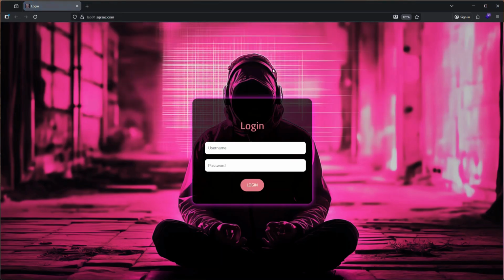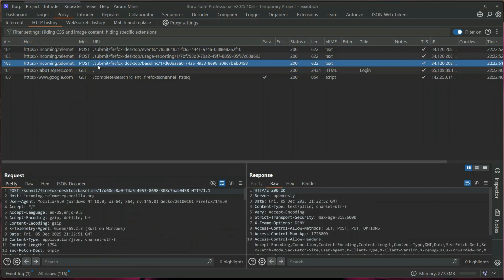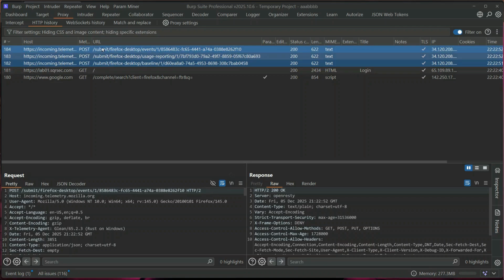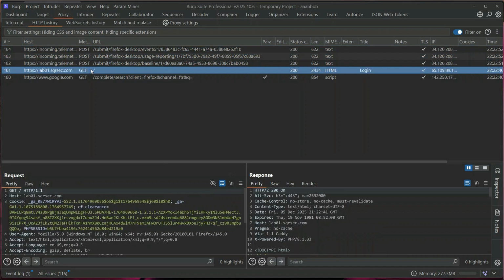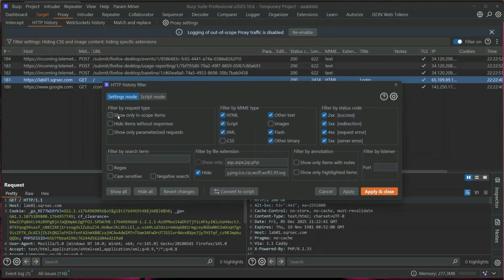I will refresh the page, and then we go to Burp, and we should be able to see the request to the lab01 squaresec.com. I will delete this one, and we can see a lot of traffic from Firefox. So I will add this in scope and make sure to not see the other ones.